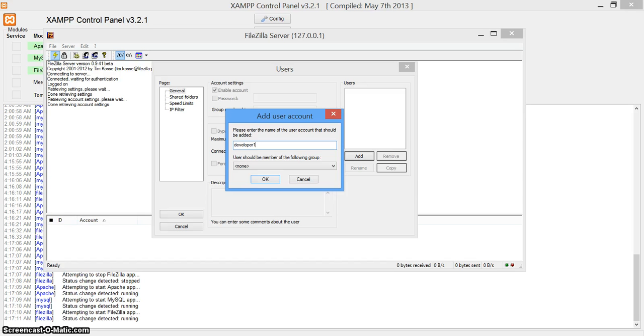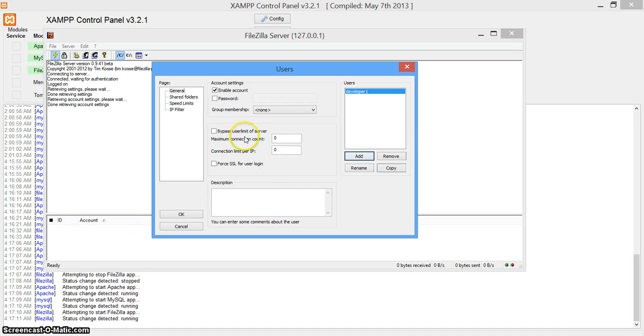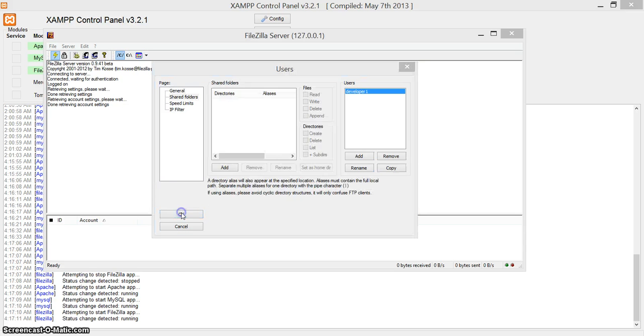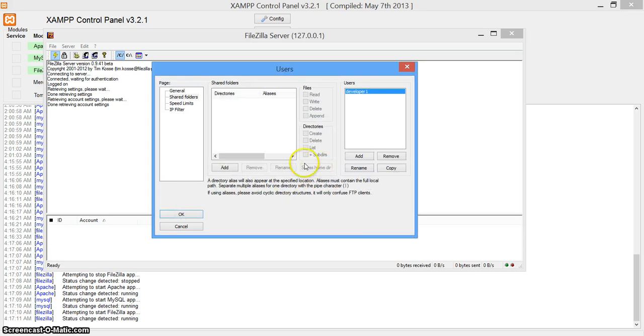I created a user account named Developer1. I set a password for him. And it would ask me for setting up a directory once I hit the OK button. So I will do that. Basically, directory is the path where you want to send users to.